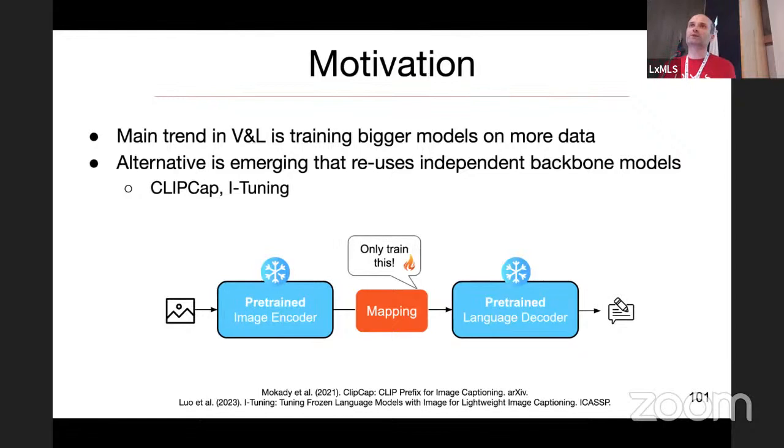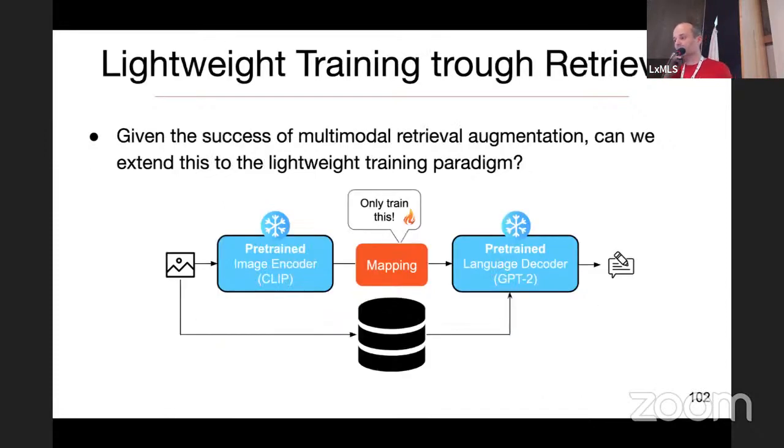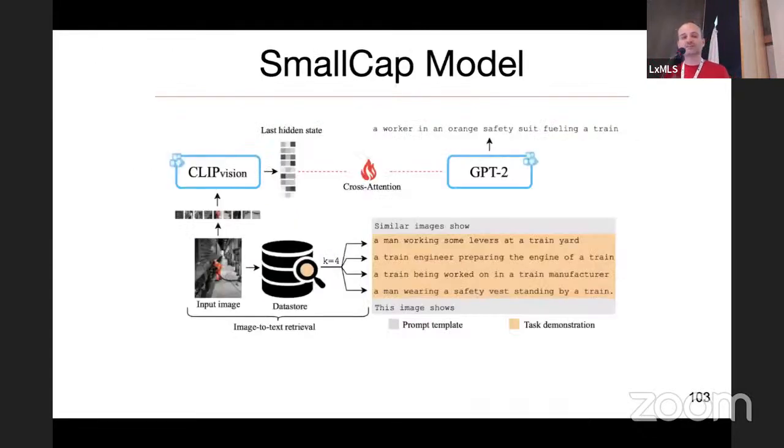We already spoke about this when I highlighted the ClipCap model, and that's one instance of this where maybe we have a pre-trained image encoder, a pre-trained language model, and we just train this fire block in the middle. And the main motivation for this piece of work is, can we go even further when we have retrieval augmentation in the process? What can we do with this mapping layer? Can we shrink it down so that we can leverage what we get from our retrieval system? And so through this, we end up with an approach we call SmallCap. It has a lot of different components, and I'll try and walk through them.